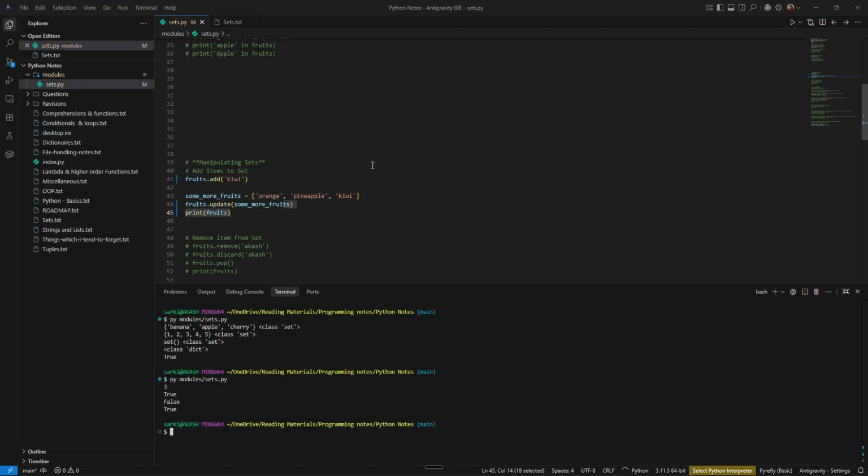So adding items to a set, how can we add items to a set? There are two basic methods. One is add, which is used to add one item in a set, and there is another method called update. Update is used if you want to extend or add extra items from another set or list or tuple to an existing set. So these are two methods which are used to add items to a set: add and update.